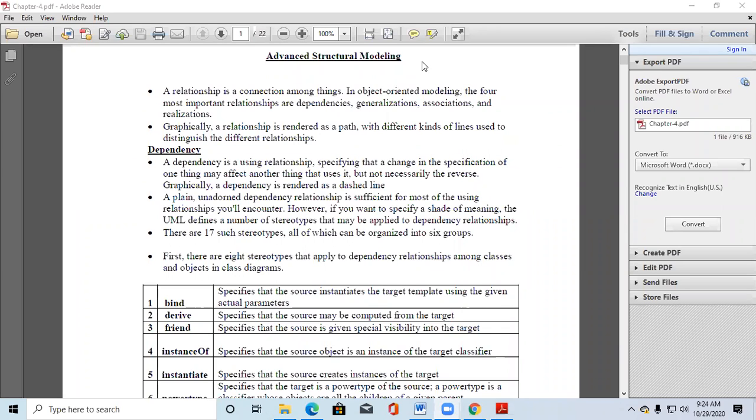Chapter 3 is basic structural modeling. That chapter consists of classes, relationships, common mechanisms, diagrams, and class diagrams. So what is the difference between basic structural modeling and advanced structural modeling?